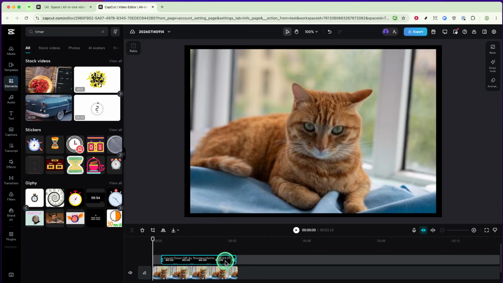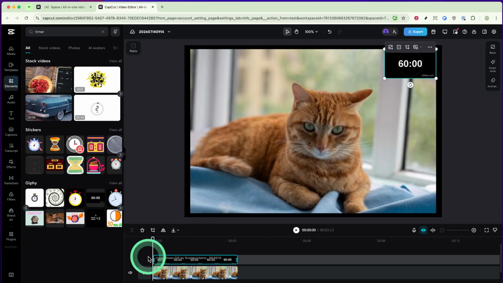With the timer in place, it's time to adjust its duration. Do this by dragging the endpoint of the timer element on the timeline. You'll want to match the length of the timer with the desired countdown duration. This step is crucial to make sure the timer counts down for the correct amount of time, whether it's 10 seconds, 30 seconds, or even longer.